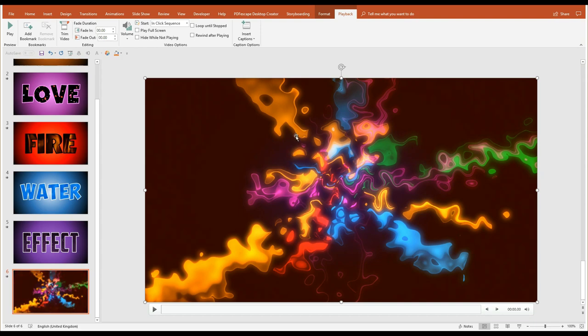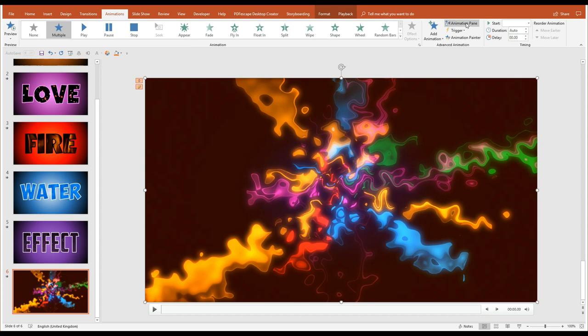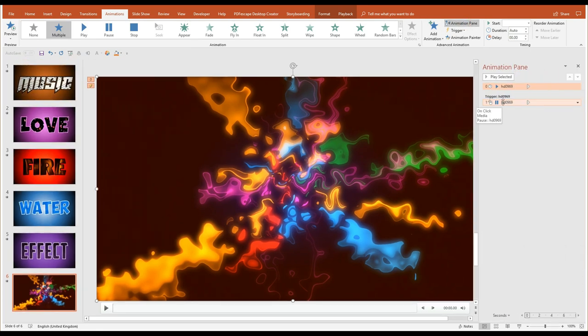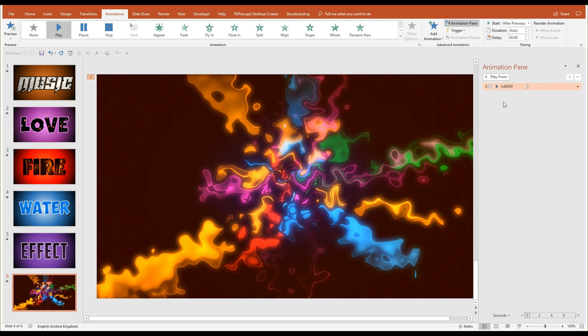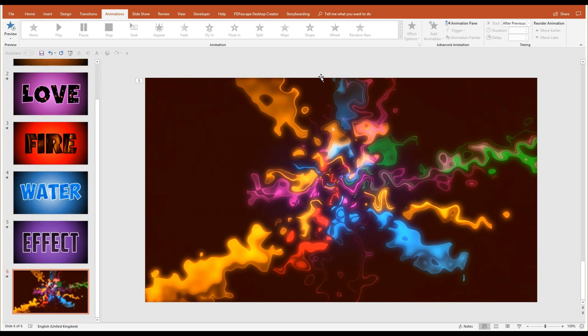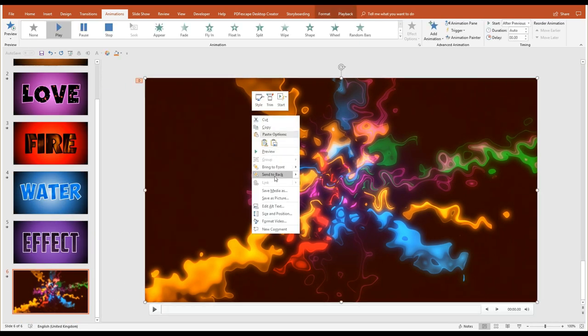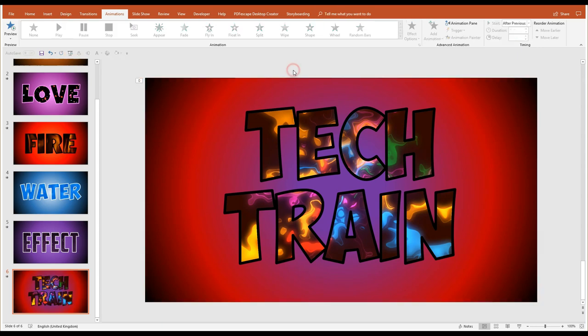Now I'm going to click on playback at the top with the video selected and choose two options. The first is to loop until stopped, and the second is to start automatically. Third thing I need to do with this video is to click on animations, and I'm just going to open up the animation pane and remove the trigger here. I'm going to click on that trigger and press delete on my keyboard. That makes sure the video starts playing automatically. And the final step is now to right click on this video and send it to the back. And there we are. Let's try playing this particular slide.